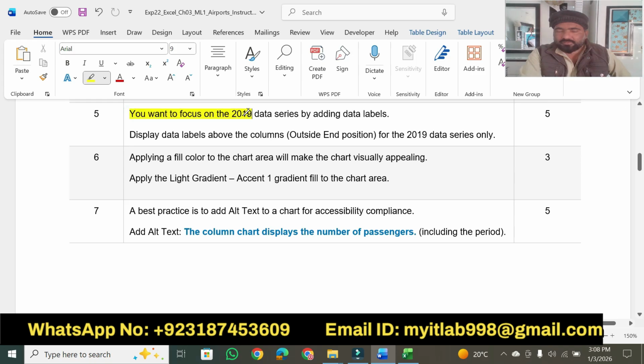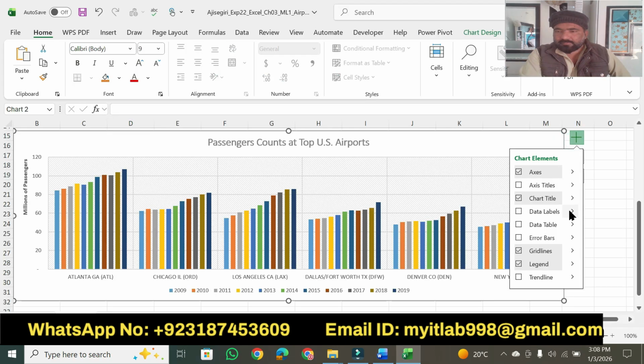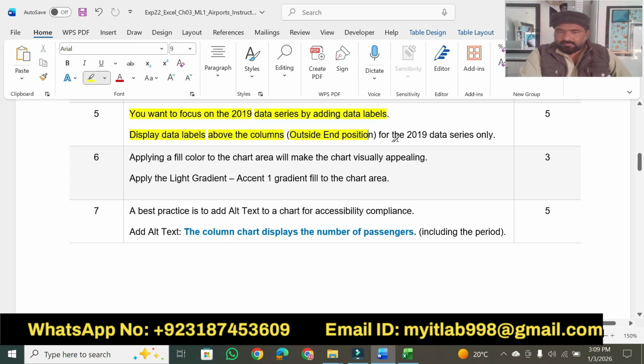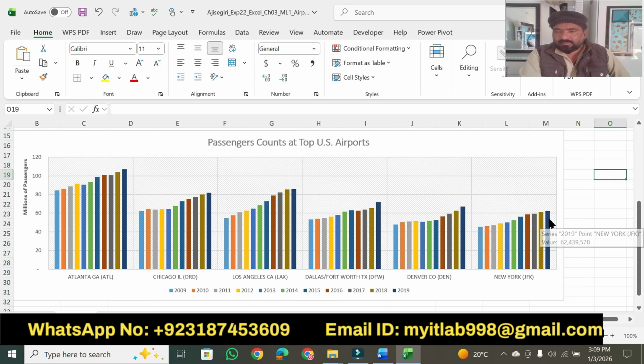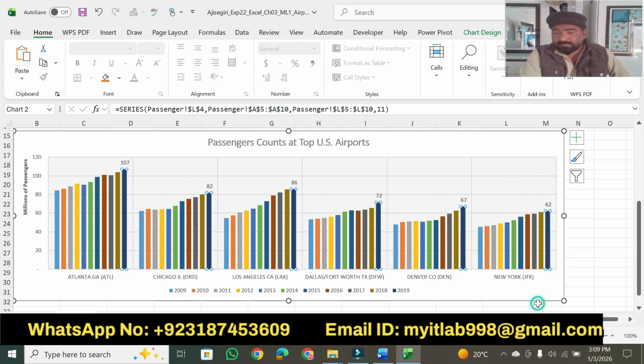You want to focus on the 2029 data series by adding data labels. So display the data labels above the columns, outside end position. Now we have to display data labels outside end, for the 2029 data series only. So we have to find, yes, this one is the 2029 series. We have to apply data labels.